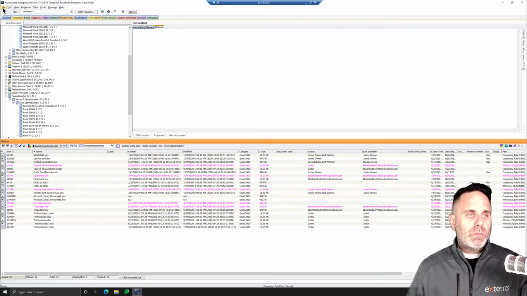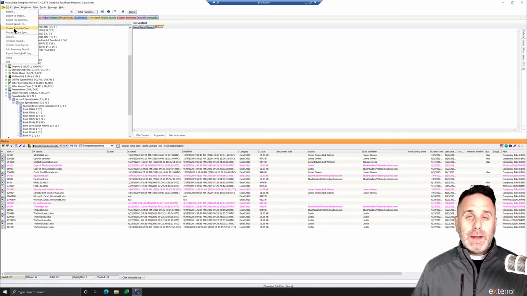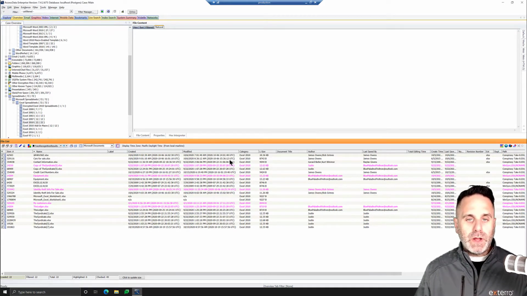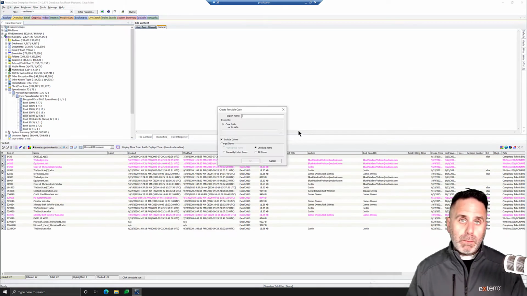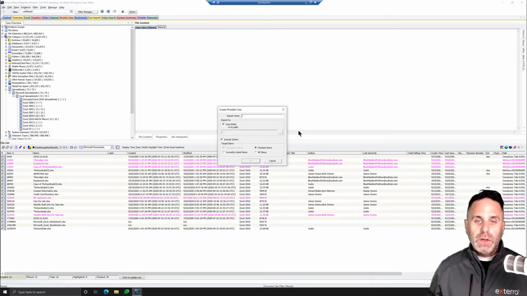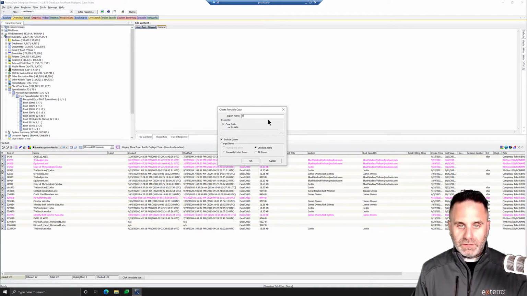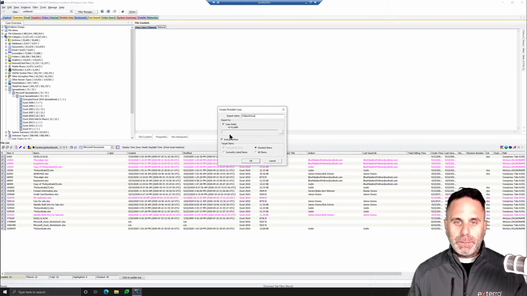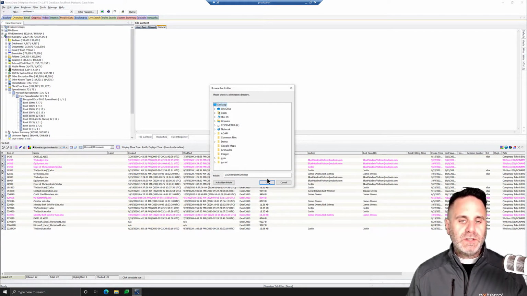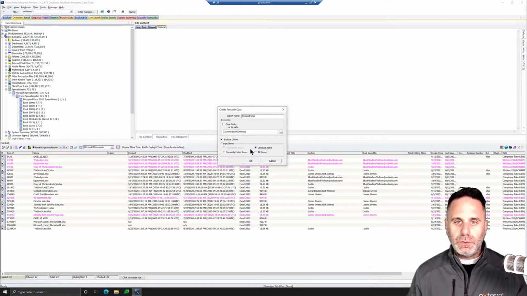What we want to do is we're going to go up to File and we're going to create a portable case. We'll say, no, we're not running a service account. The Create Portable Case window will pop up. You can give it a name. So we'll call this Feature Focus. And you can export to the case folder path, or if you deselect that, you can select where you want to go. We're just going to send it to the desktop so it's easy to get to.